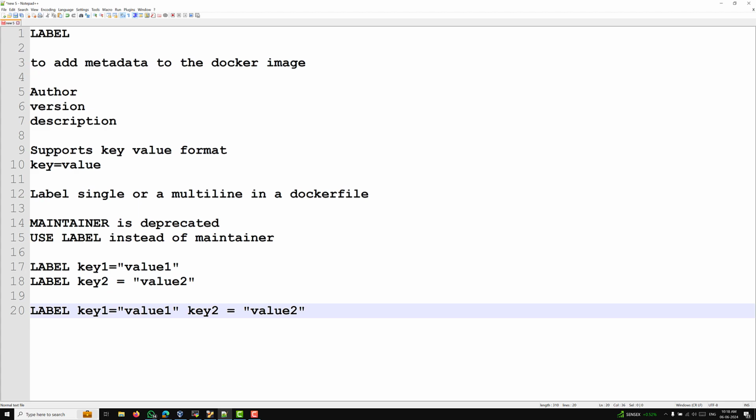So what is the purpose of this? First is documentation: it provides details about the image, such as its purpose, version and author. Next is organization: it helps categorize and search for images using labels as filters. If you have many Docker images in your system, you can search for a Docker image using the label as a filter. And automation: labels can be used in automated systems for deployment, monitoring or maintenance.